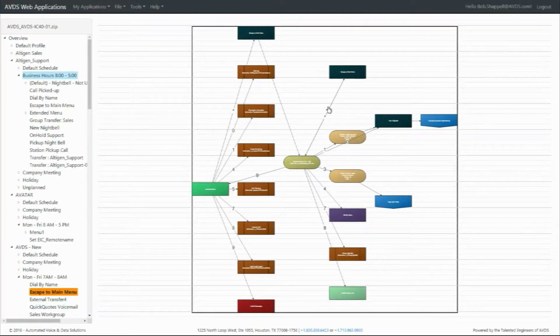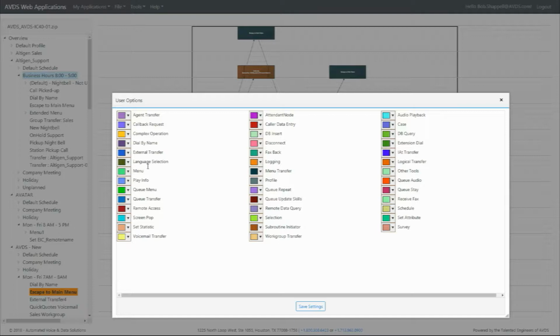And of course, if you're the type of person that likes to be able to control the colors for each node, we have options. This is simply a color picker for every type of attendant node that can be displayed. These colors, of course, carry over into the Visio diagrams.